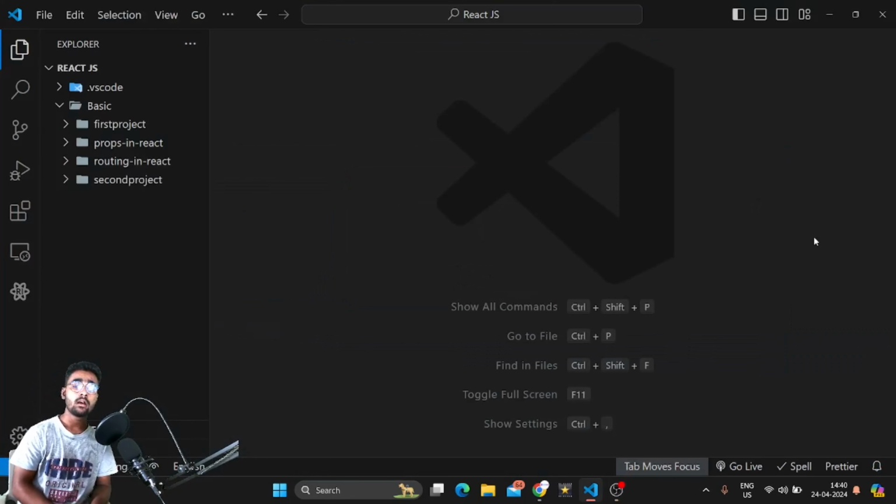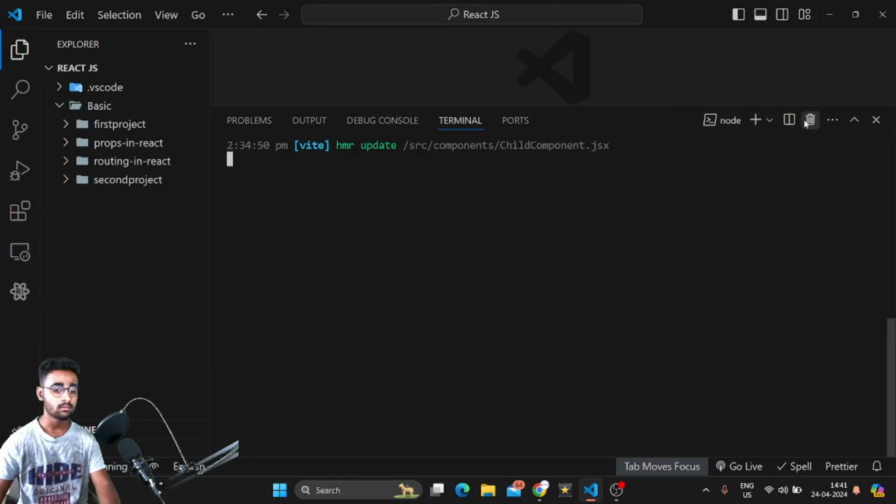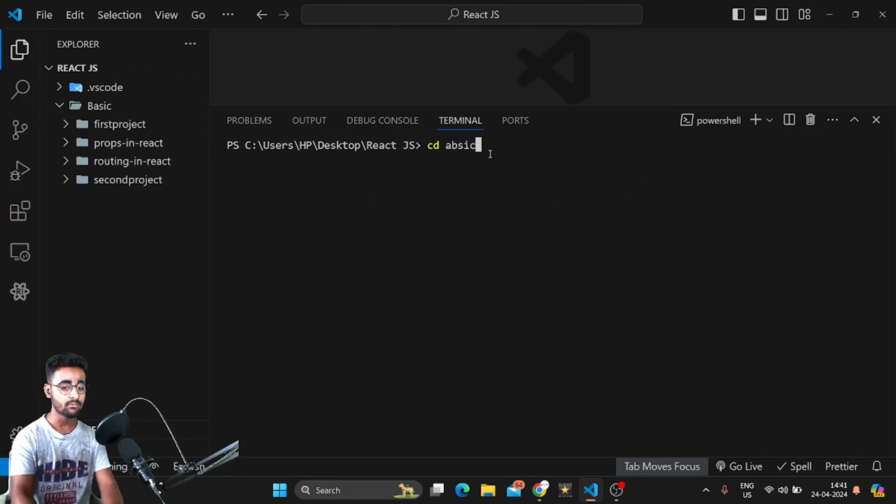To get started with mapping in React.js, first of all we have to create a Vite React project. Go to the View menu, then go to the terminal. Let me close the previous terminal. Come to the terminal, and first let's get into the basic folder, and inside the basic folder we will create that project. Here we are in the basic folder. So let's create a Vite plus React project.